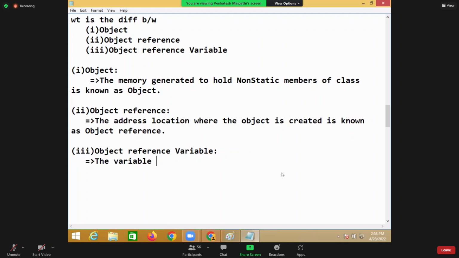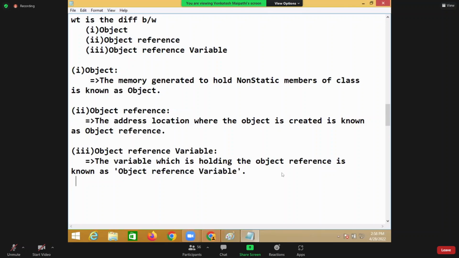The variable which is holding the object reference is known as object reference variable. This object reference variable is a non-primitive data type variable.